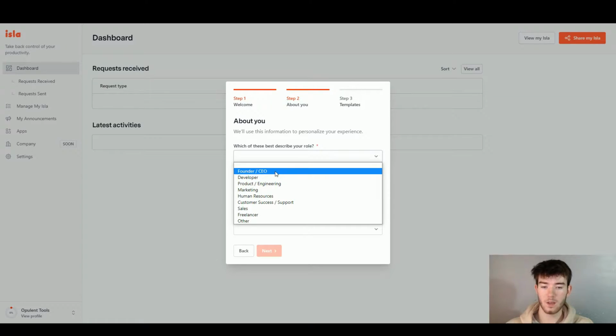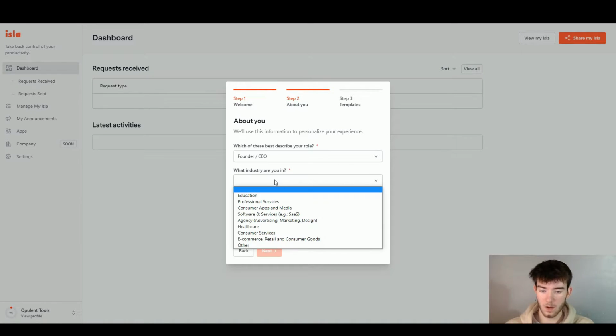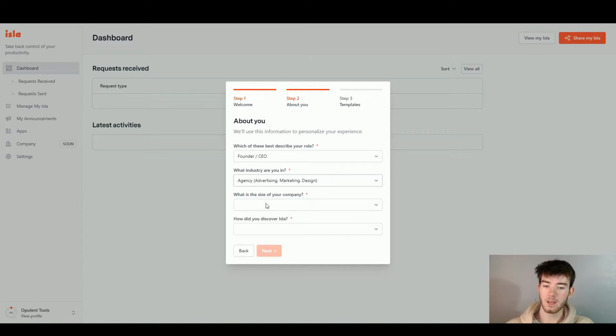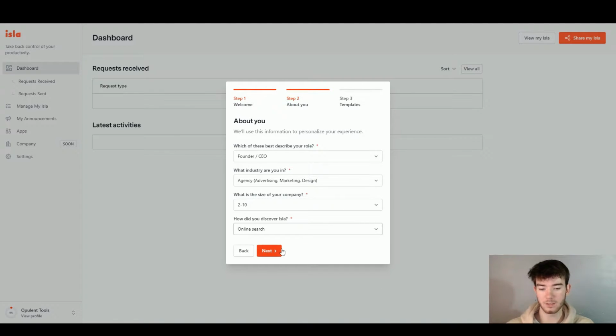So let's just say we are a founder slash CEO. That describes our role. What industry are we in? Let's go with agency. And then what is the size of your company? Let's go with 2 to 10. And then how did you discover Isla? Just pick any random one of these. So we're going to go ahead with online search.